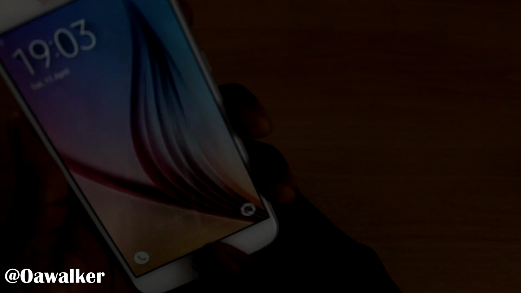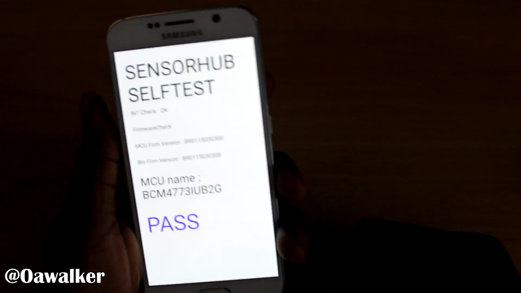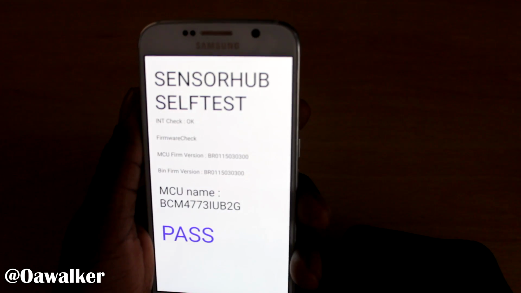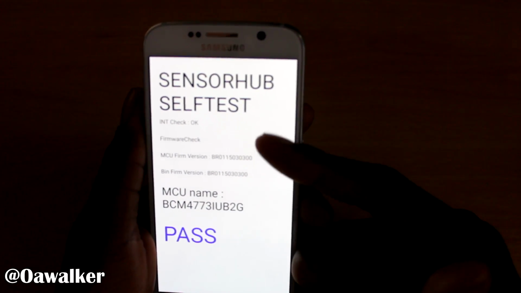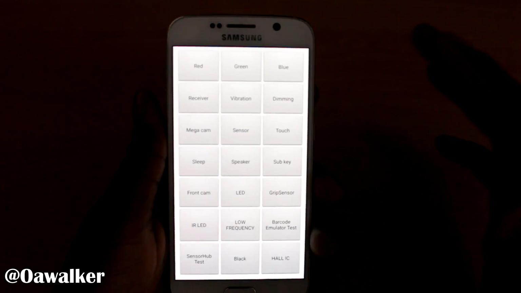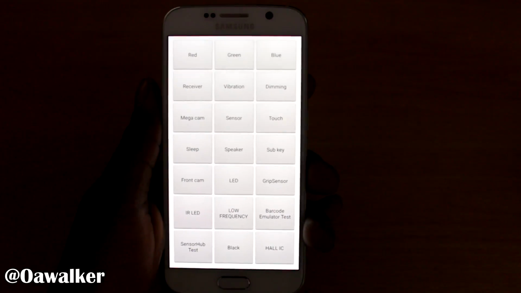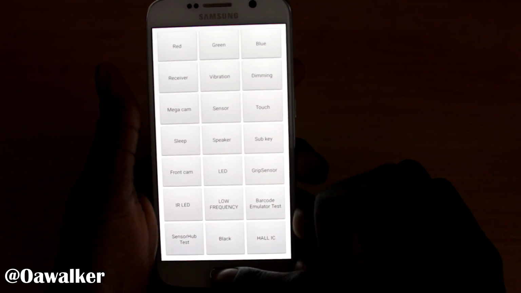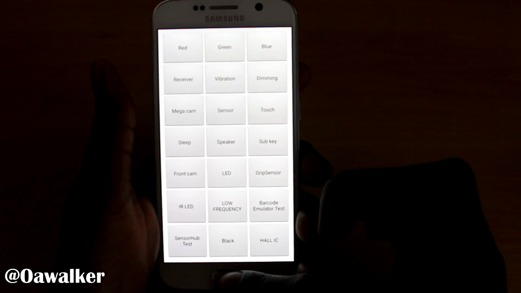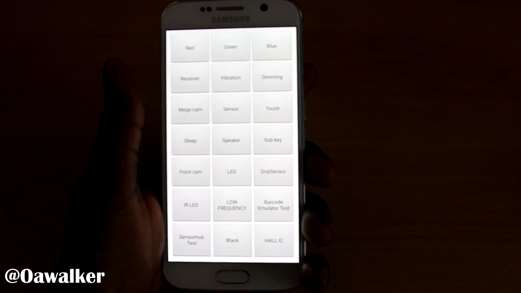Sensor hub test. And it goes as a pass, so it passed the sensor hub test. It shows that everything was working. It just did basically a little test, but I've rambled on for long enough. Basically go check this out for yourself and see if your phone performs well and it passes all the tests.